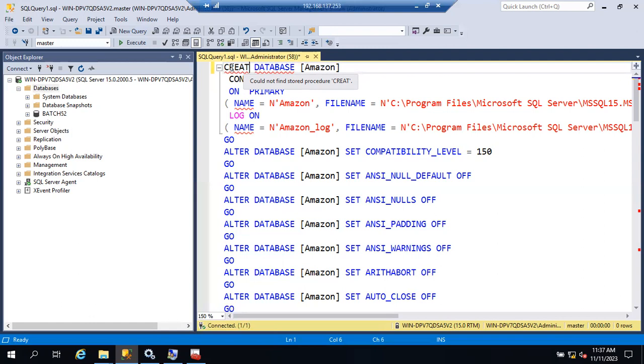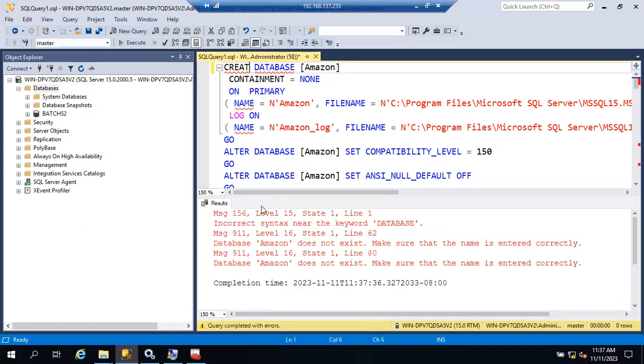Now instead of checking the errors here, you can also use this parse button. This parse button will tell you any errors are there. See how many errors are there. Line 150, message 156, line 15, incorrect syntax near the keyword database. Like this, you can see everything, message 911. So you can see every error here. Okay, this is how generally you can see the syntax and semantic errors.